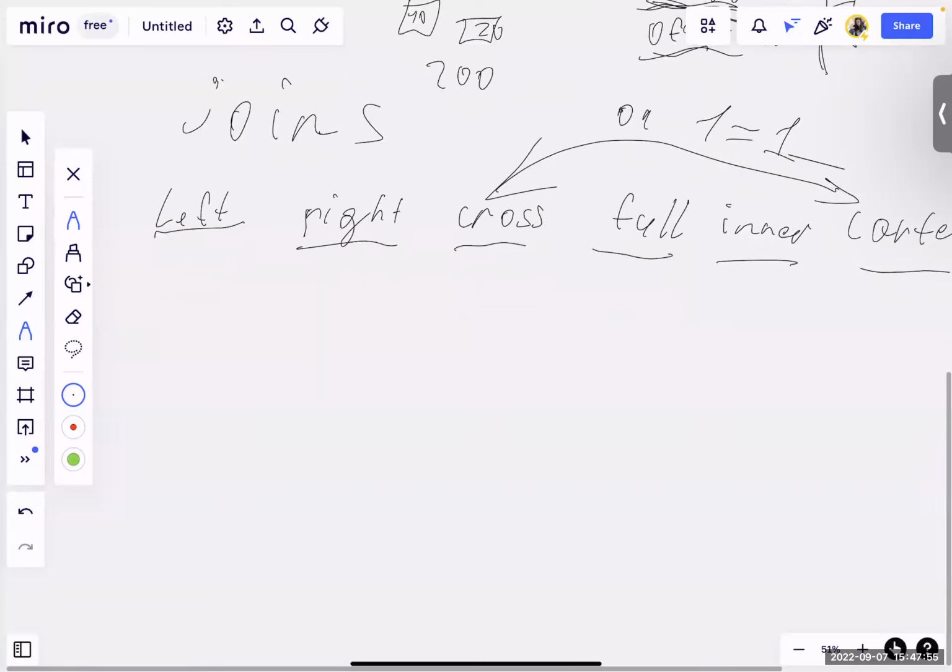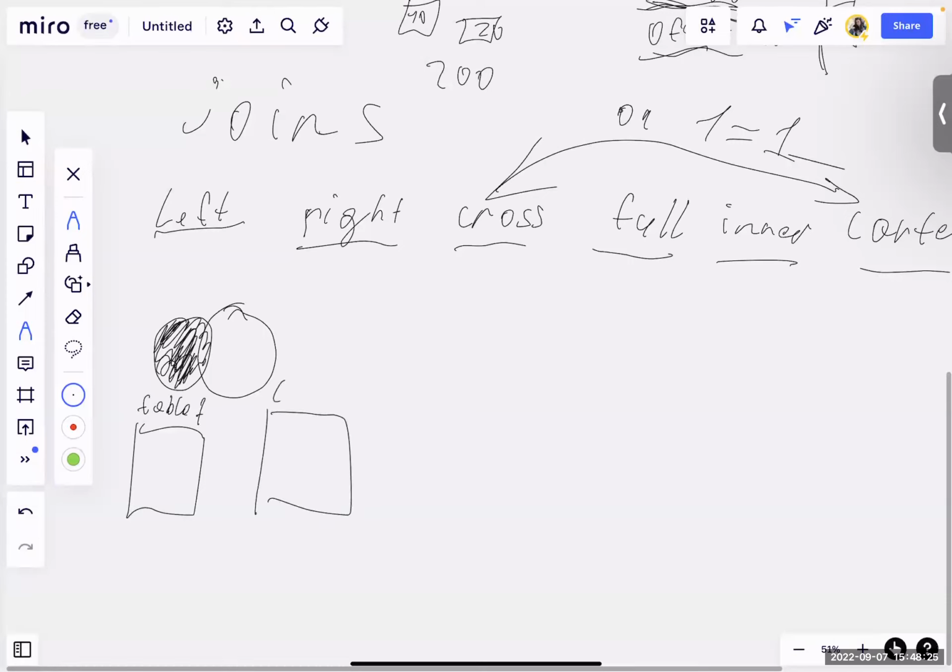Okay. So left join, I think this is the most popular way to explain how left join works. It is taking all the part from the left. So if you have table 1 and table 2, it will take all the rows from table 1 and those that have a connection with table 2.